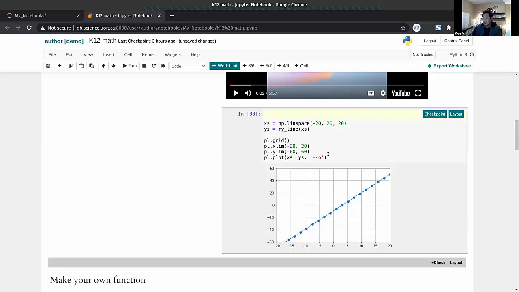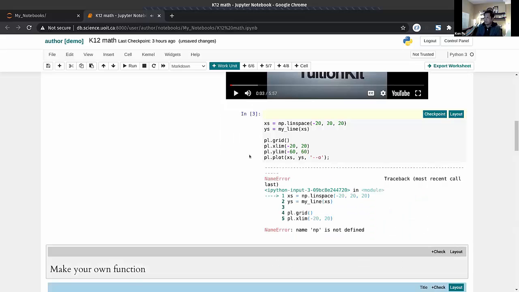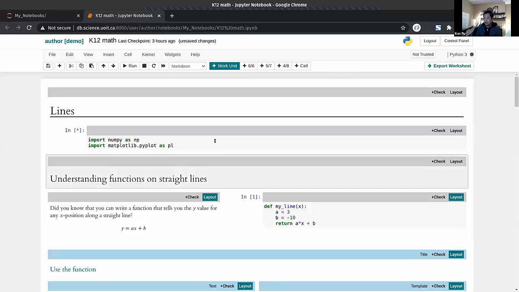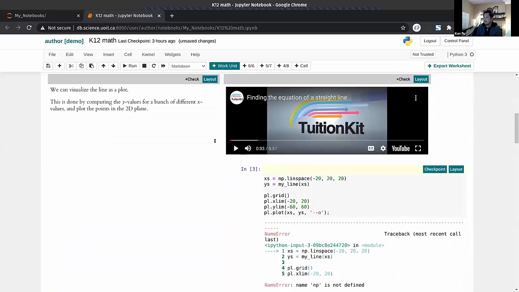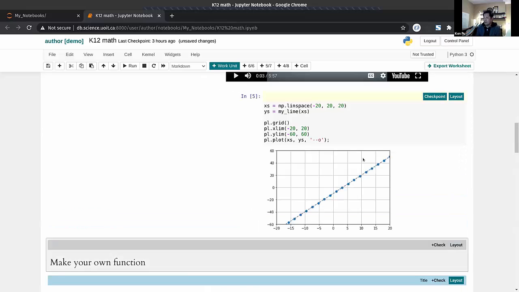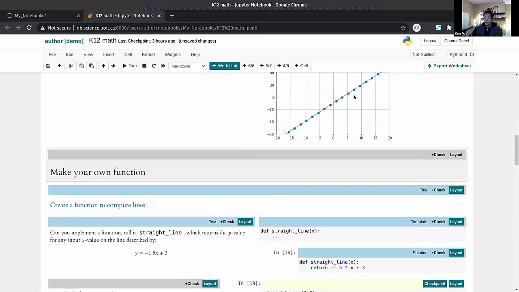And then there's more code, and this is a checkpoint. So we're going to assess the performance of the student. Oh, geez, am I still on that one? Oh, sorry, I forgot to run this. Now I can come down and run this. So that gives a plot of the line.